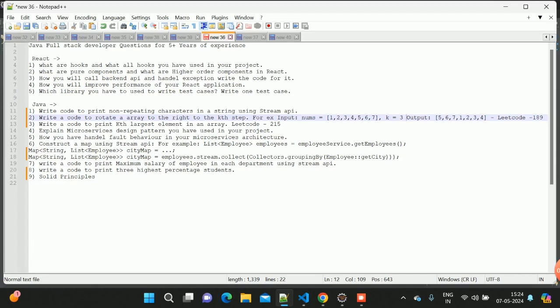So array index starts from 0. So 0, then 1, then 2, and then 3, right? So what we want is to entirely shift this part to the right side of that array, right? So over here, if you see the output, we got 5, 6, 7, then 1, 2, 3, 4, right? And this is also a LeetCode question, question number 189.